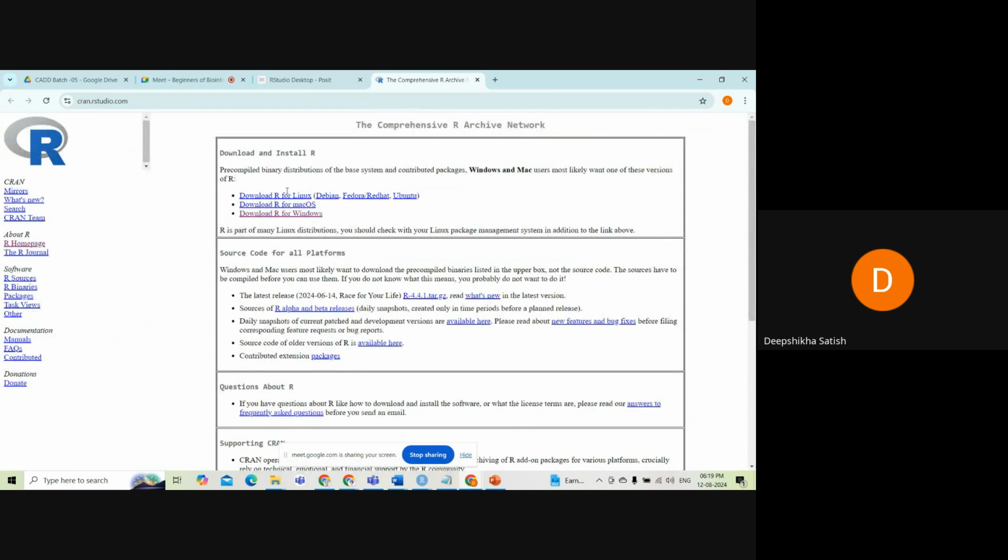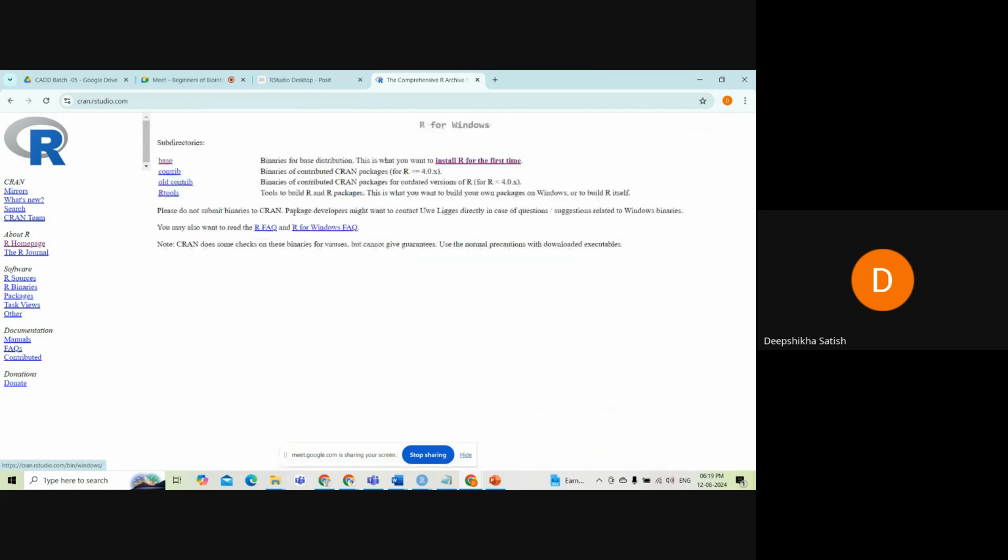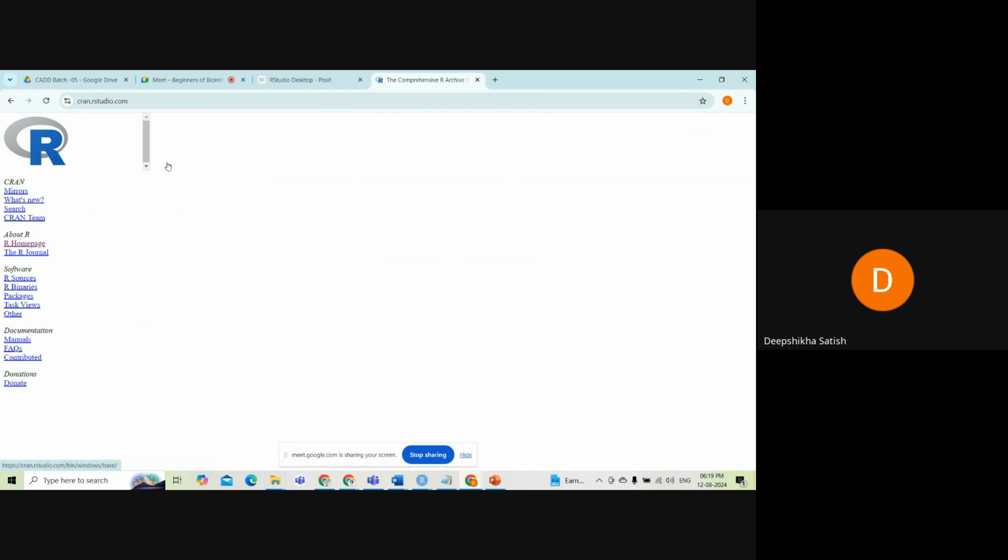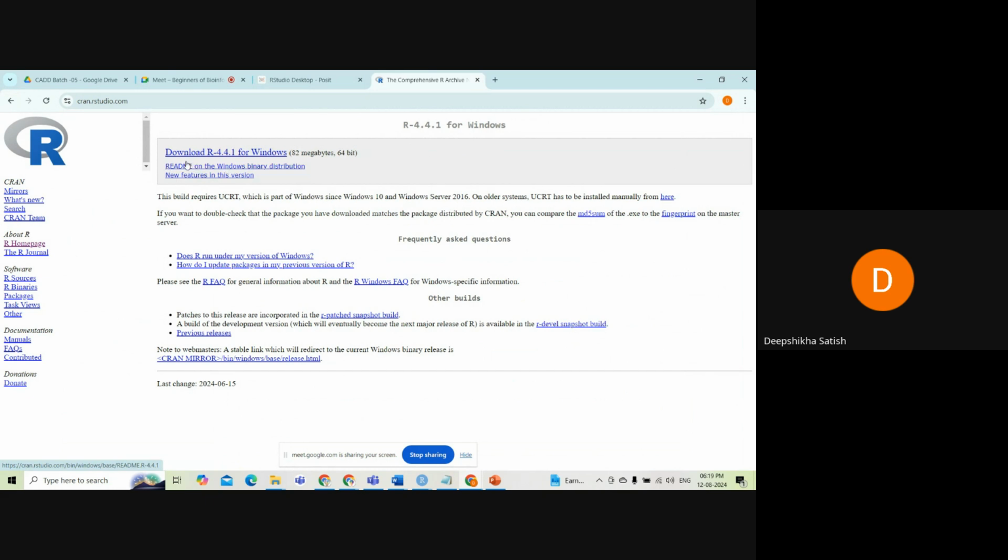According to your operating system, the distributions are given: download R for Linux, Mac, and Windows. As my system is Windows, I just click on this. When I click on this, there is an option base, as we need base software, install R for the first time. When you click on this, it'll give this link, download R. This is the latest version, 4.4.1 for Windows. If you click on this, you'll get an .exe file in your downloads. So just wait for installation and let me know after completing.